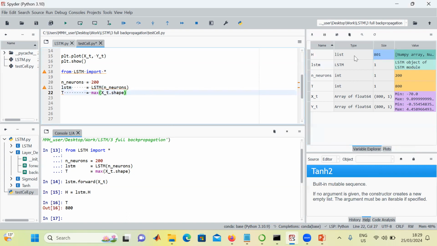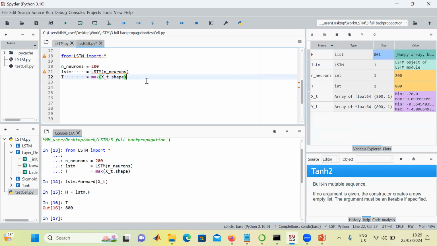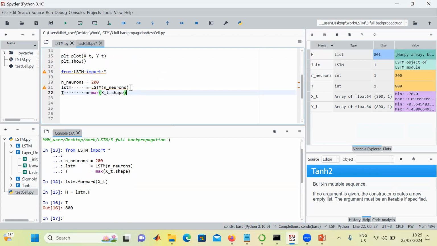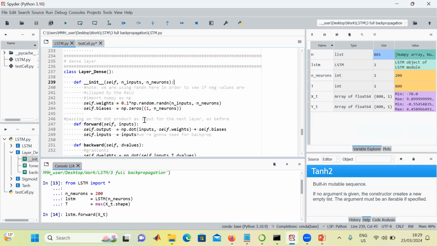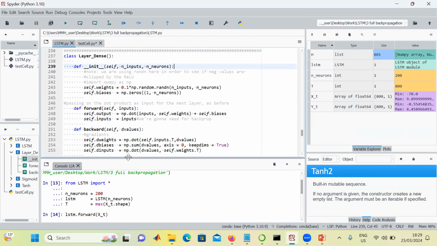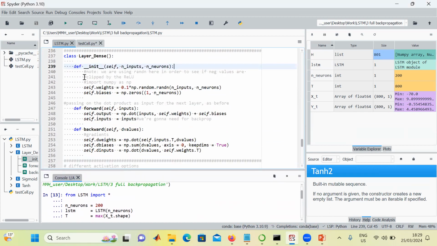And we have to translate or turn this into our prediction y hat. And we're going to do this with the dense layer. So let me just first of all show the dense layer. I copied and pasted already the dense layer.